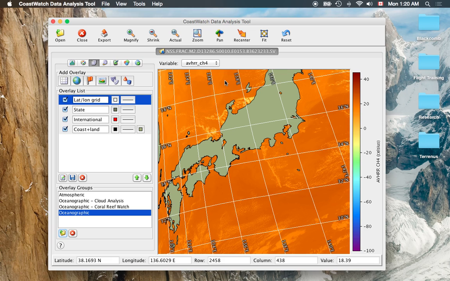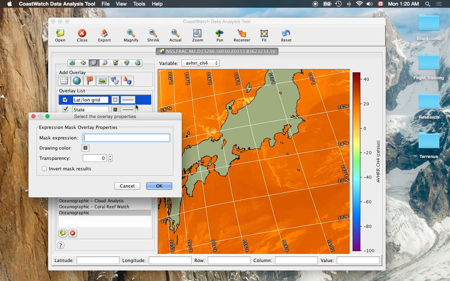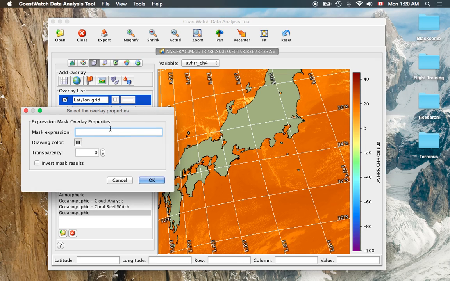And what I'll do now is I'll add a channel 2 expression mask. I'm going to make it look a little bit like a cloud mask. So I'm going to mask out any data values for which the channel 2 value is, say, greater than 2.5, and that will get masked to a gray to represent a cloud.